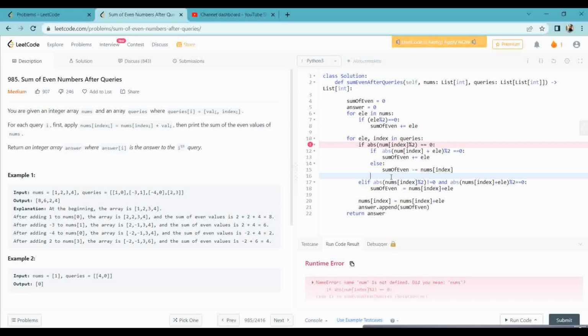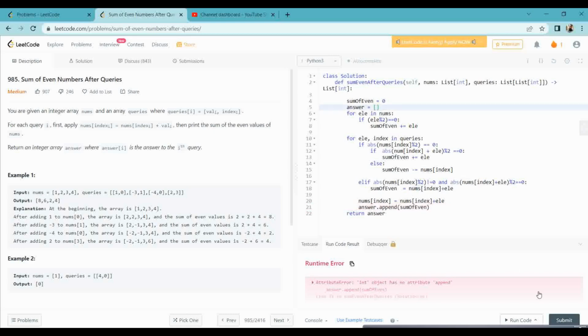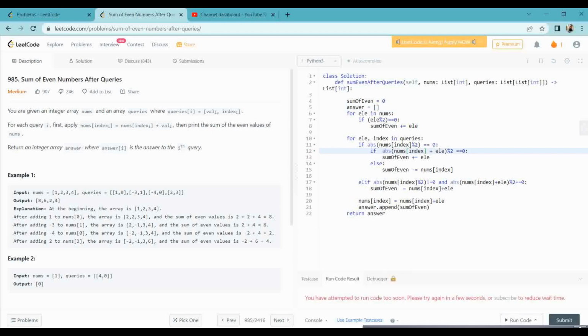Num is not defined. Where is num not defined? Okay, it is nums. The answer is an array, it is a list, not a number. Where is nums? So do not make that type of mistake.